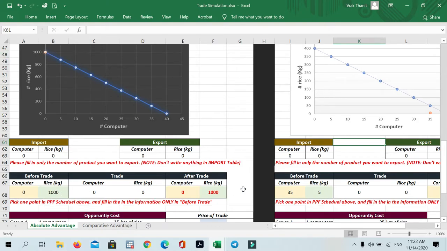But this is not the end of our activity. Our goal is I want you to figure out the number of computers and rice that you should trade with each other. For instance, if country A creates up to 1000 rice, you cannot export computers because you have 0 computers. The only thing you can export is rice. So let's say you export rice to B, trading around 100 kilograms of rice.